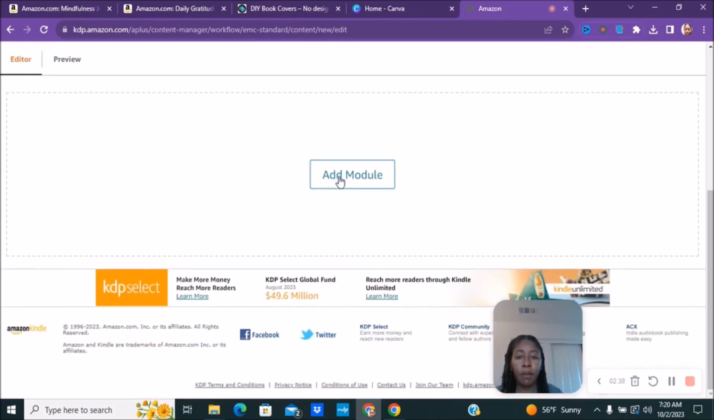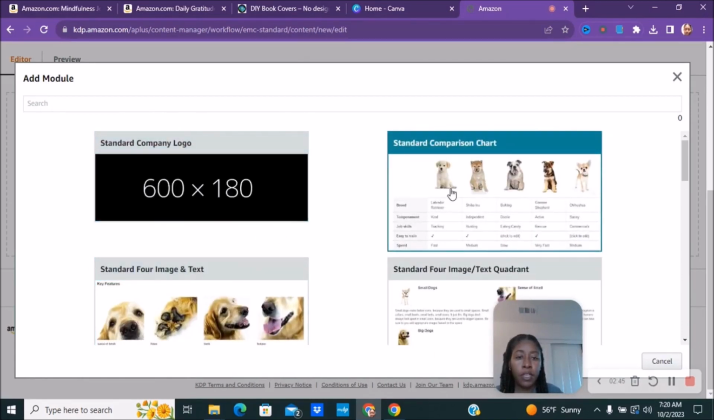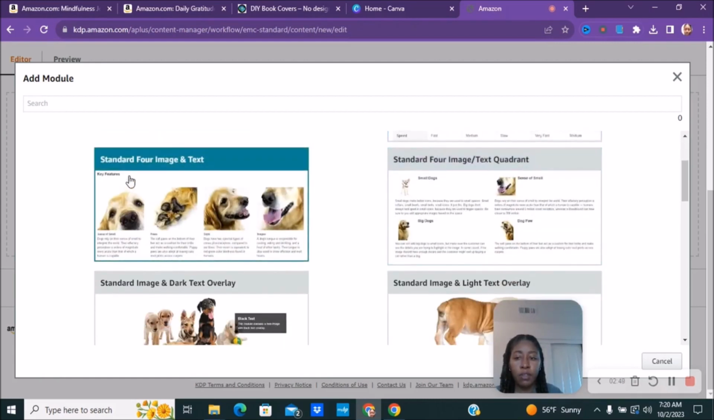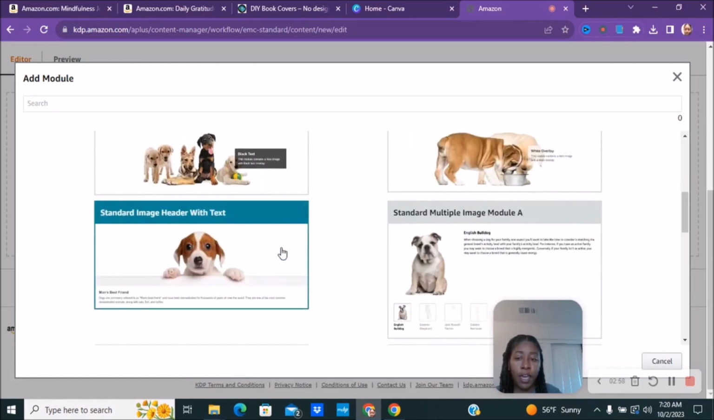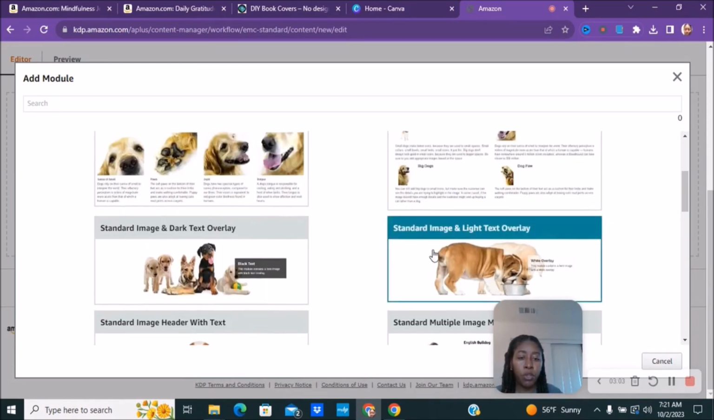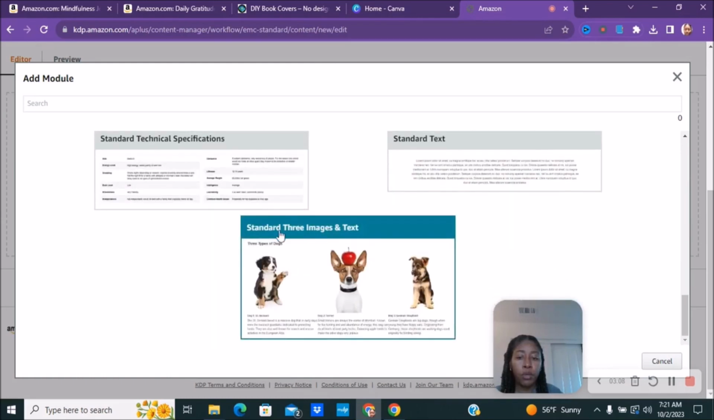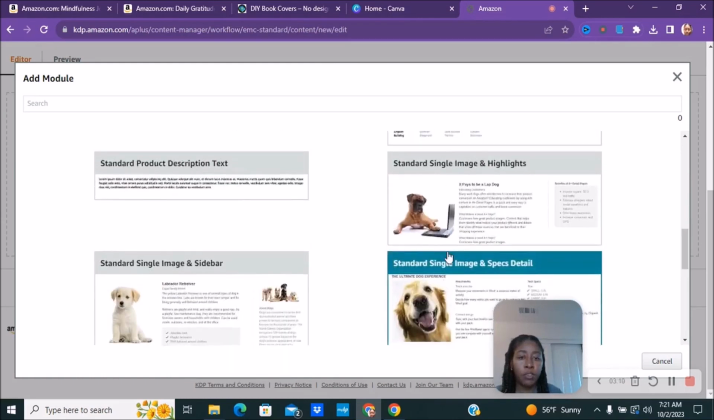You want to go ahead and hit add module, and these are the different sizes. This one is a standard logo that you can do. This is a comparison chart, like what I showed you when they showed their different types of books. You have a standard image and text. There's another one that they did too, where they had a picture of the interior of their book and then some information. So depending on what you want to do, you can choose. We're going to do something standard. We're going to go with the standard image and light text overlay, and then we're going to go with the 3 images and text one as well.